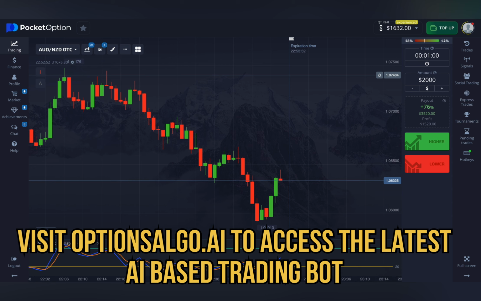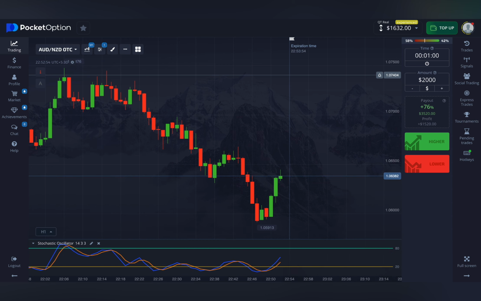Now, when you get access to the dashboard, you are not required to create a new account. You can use your existing account to trade with the dashboard, and that makes it even more viable.